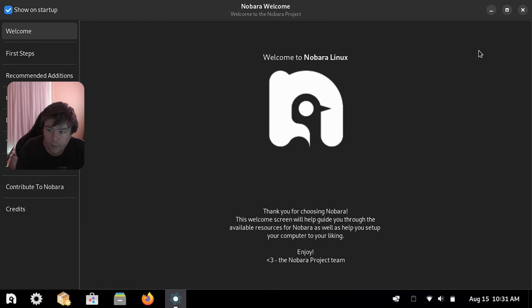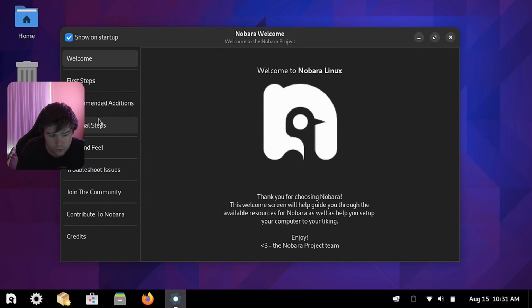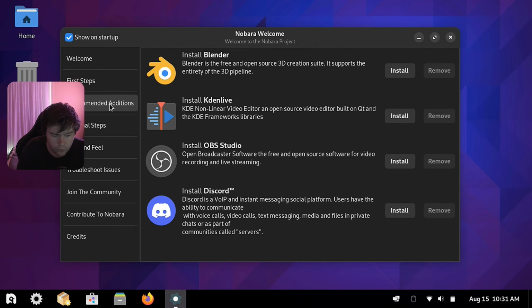Alright, and now we are back in Nobara, and we can first of all go into Nobara Welcome again. I guess we'll go to recommended additions. This is where you'll install some apps. You've got Blender, Kdenlive, OBS Studio, and Discord. Now, the recommended additions are modified versions of these applications.